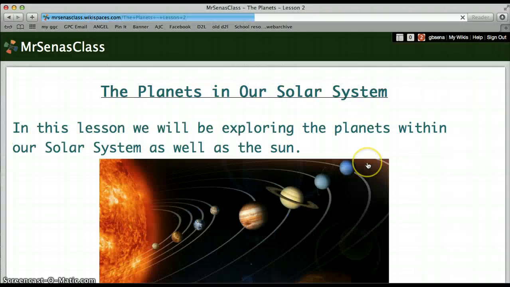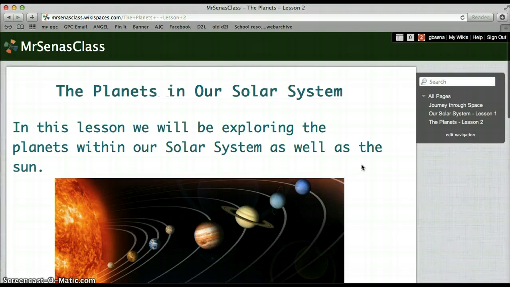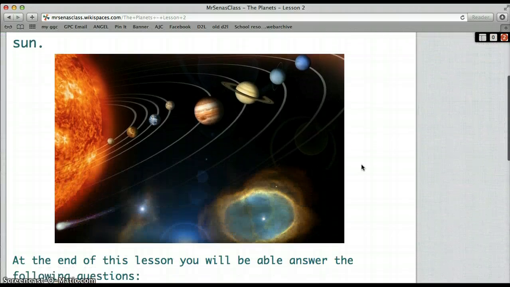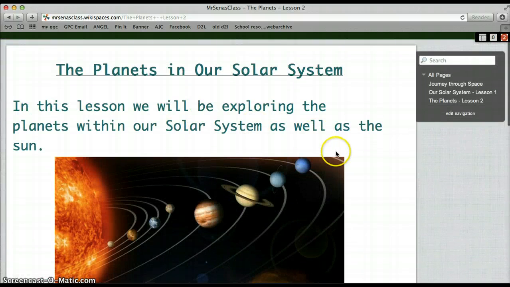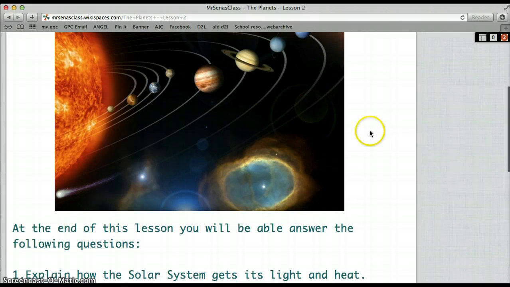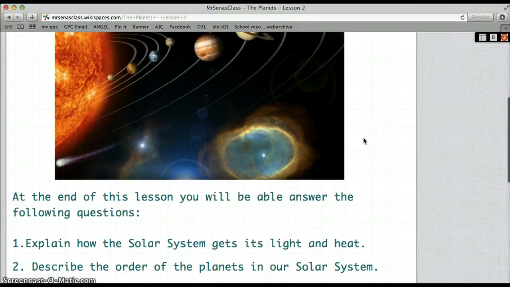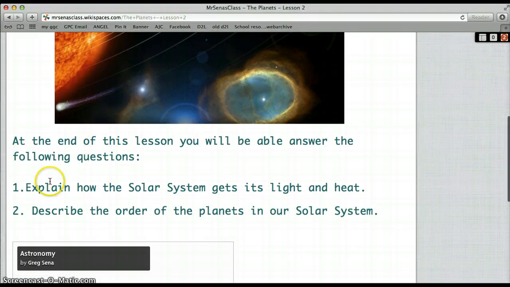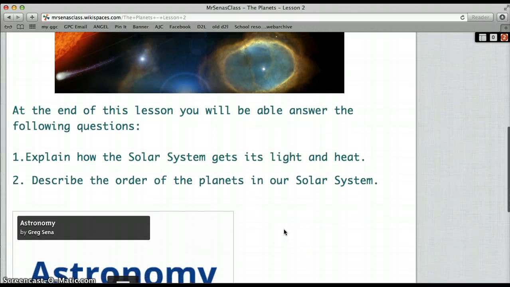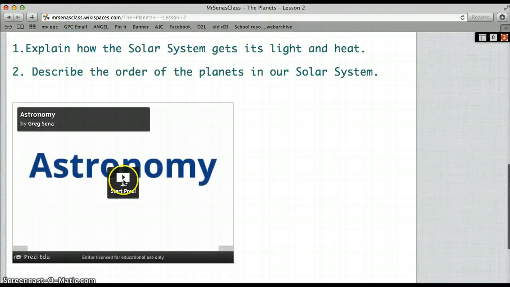Lesson 2 is about the planets in our solar system and the order that they take. So we discuss what we're going to be doing, and have a nice visual, a picture of the solar system and the planets within the solar system. I like to have my outcomes, so I have: explain how the solar system gets its light and heat, describe the order of the planets, and then I have another Prezi.